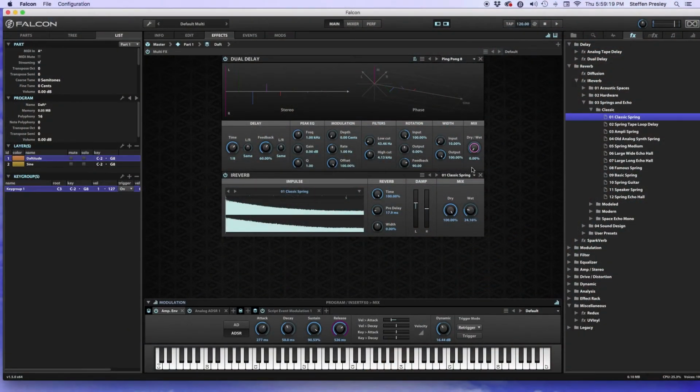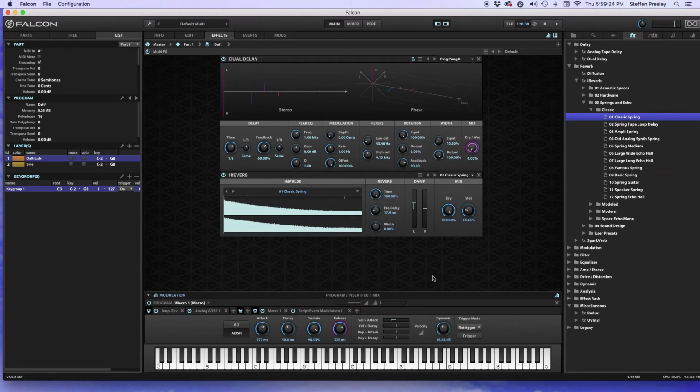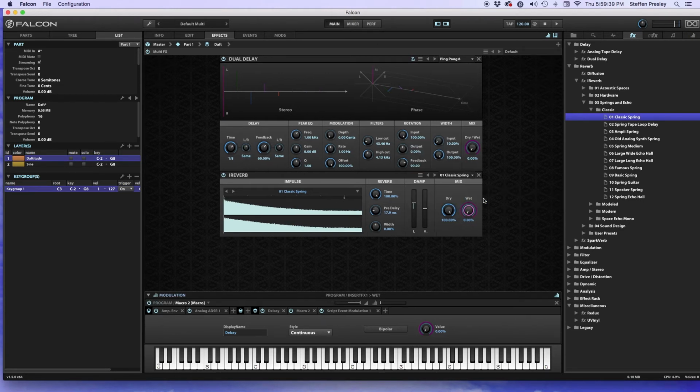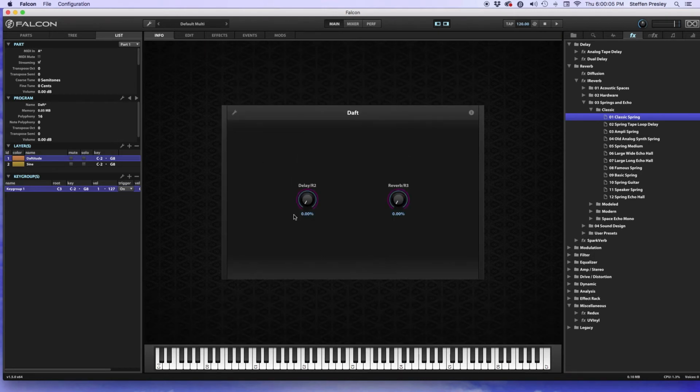We want to be able to control the wet-dry mix of these two effects from our left-hand controllers of the Seaboard Rise. To do that, we assign the controls to macros. We'll name these two macros delay and reverb, and we'll be able to see them when we open the Info tab. To assign these new macro controls to our Seaboard Rise, we simply need to use the MIDI learn function in Falcon.